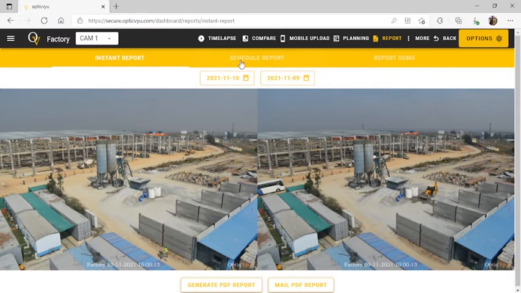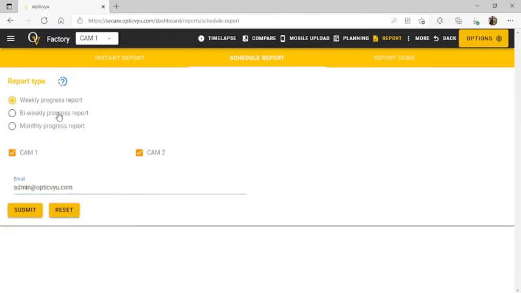If you want to schedule a project report for weekly, bi-weekly or monthly progress check, go to Schedule Report, select Report Type. A weekly progress report shall be automatically created and mailed every Monday. Bi-weekly progress reports shall be sent on the 1st and 16th date of every month. Monthly progress report shall be sent on the 1st date of every month.